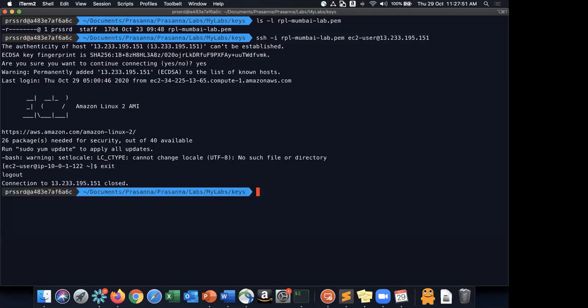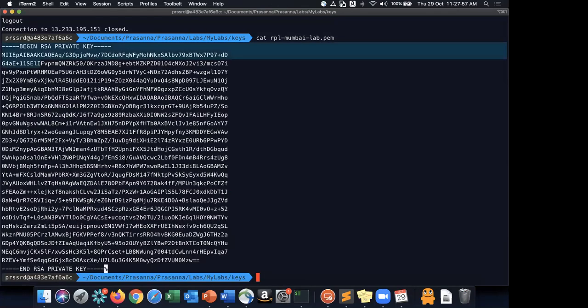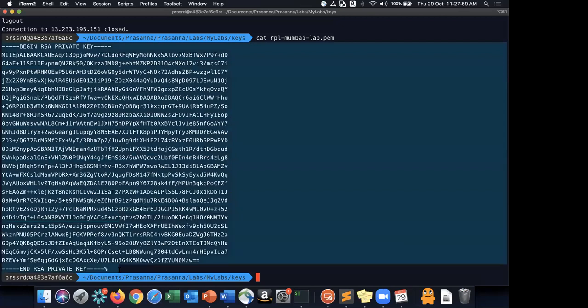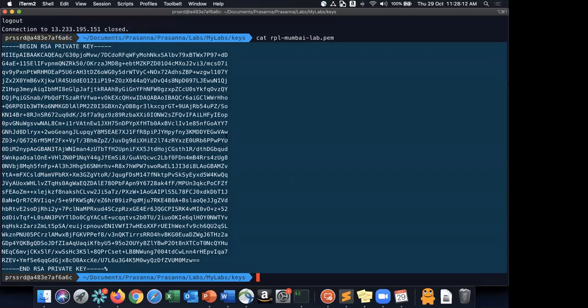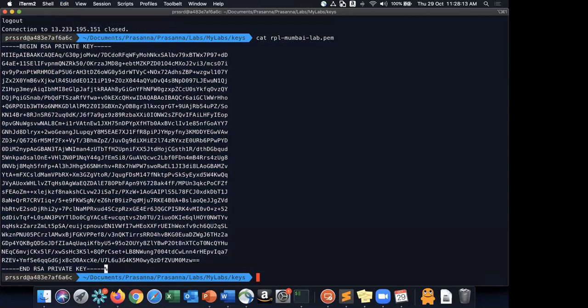I'll just exit this. You can just do a cat rpl-mumbai-lab.pem. Just copy this to the clipboard. Okay. Copy only this portion. Start with BEGIN RSA to END RSA, and then go to Edit and then just say Copy. Okay, sir. Okay. So then do an SSH.